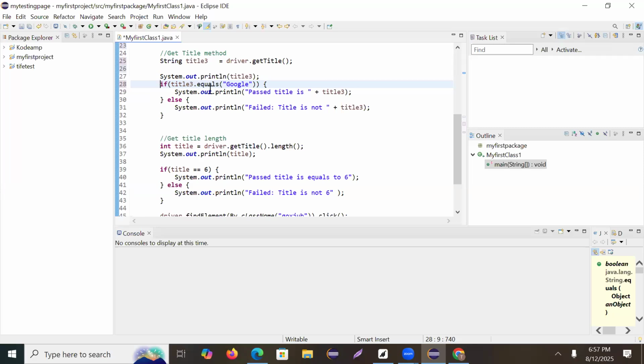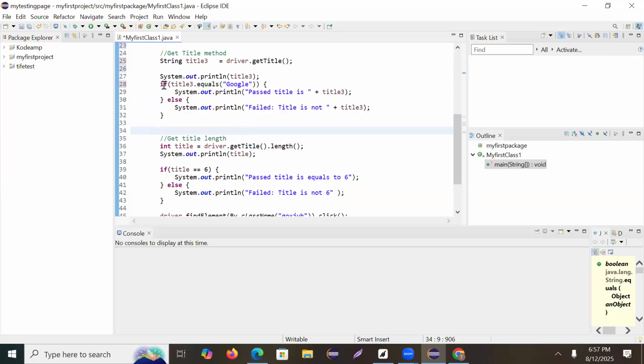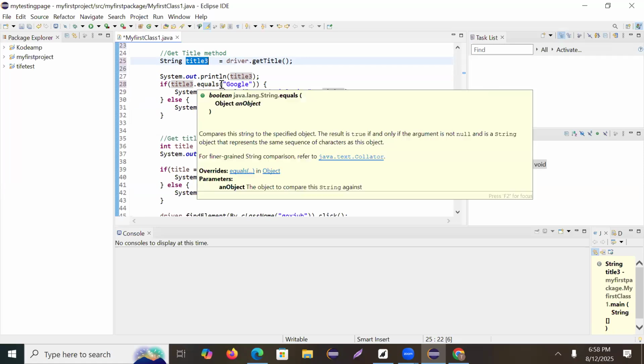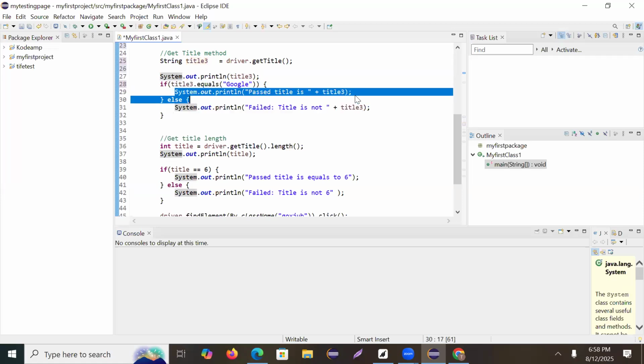All right, so let's just move on. Now, this is what I'm trying to do. I'm telling this code to check if my title theory, whatever is inside this title theory, is equal to this Google. If you have confirmed that whatever is in this title theory is equal to this Google, just print this out to my console.